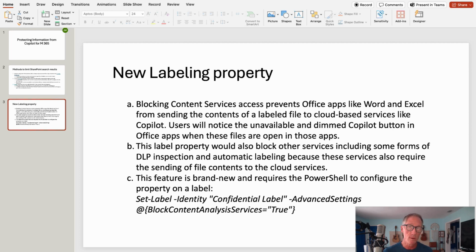And it also turns off other things because you can't just turn off Copilot with this label property. It'll also turn off any other connected services. What are those? Well, for instance, DLP prompts in Outlook. Outlook could not give the user a prompt saying, hey, it looks like you have X credit cards in this document. It's not going to do that, right? Also, auto labeling won't work because that's a connected service.